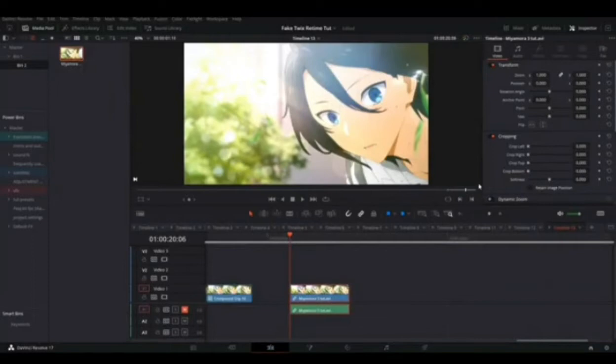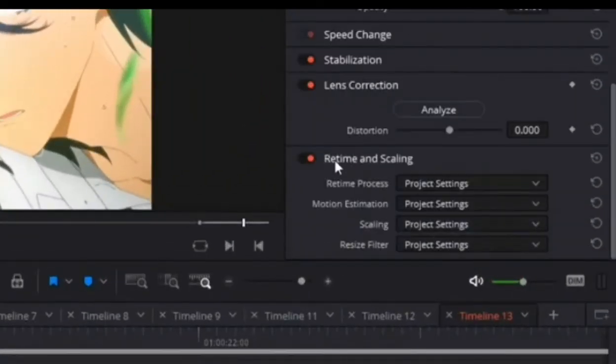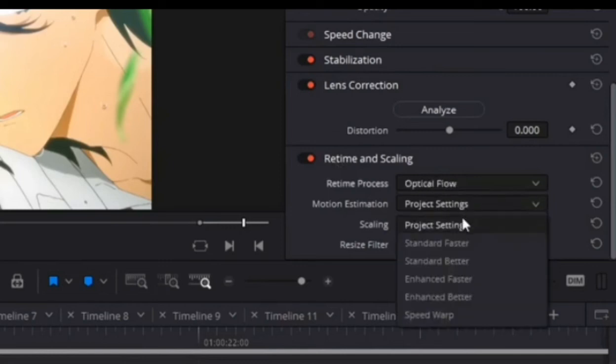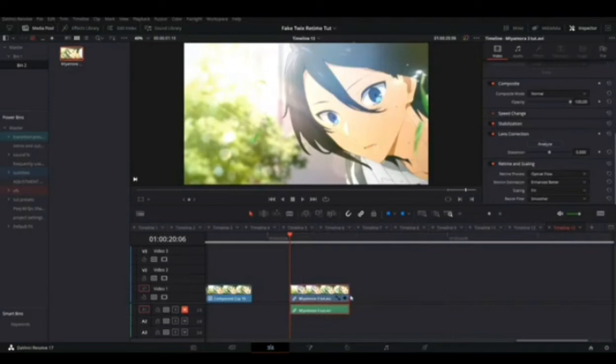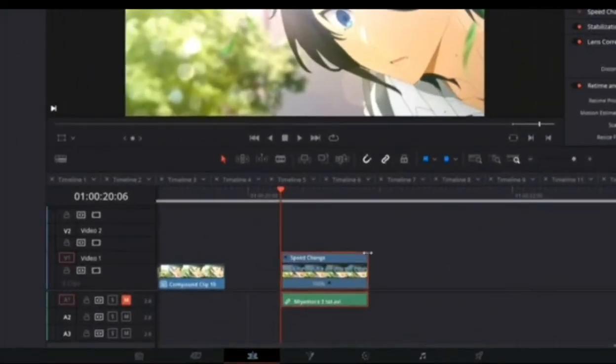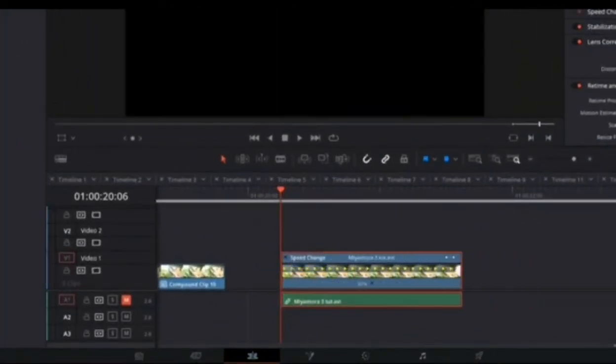Now that you have this file, you can start retiming. The order doesn't matter, but the first thing I started with is putting the correct retime settings on your clip. I'm using optical flow, enhance better, fill, and smoother as my settings. Now we're going to select our clip and hit Control R to bring up retiming controls, and you can change it to any speed that you want.